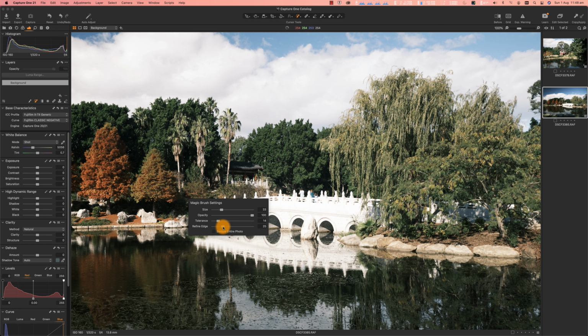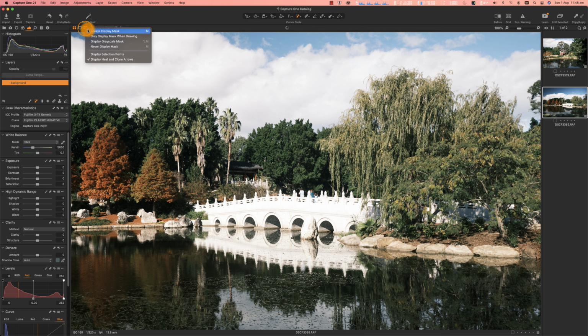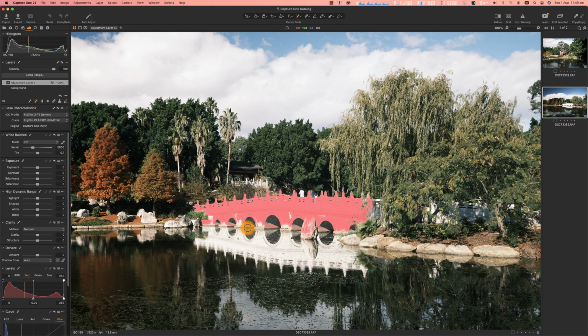So for this, I don't need too much refine edge, and the tolerance should be more locked to the whites here. I'm going to enable my mask up here by clicking on this visibility icon and always display mask, or you can use the M shortcut. So let's draw and mask this particular area. You see how automatically it masks that particular region. I'm going to grab this area here as well, and boom, that's all masked. Just going to add this part of the bridge as well, and perhaps this here. Perfect. And now we're ready to adjust.